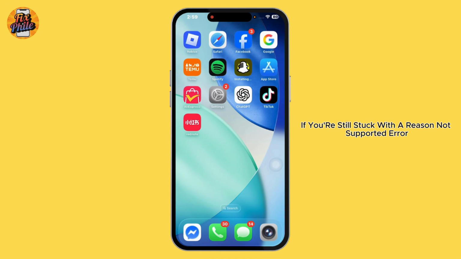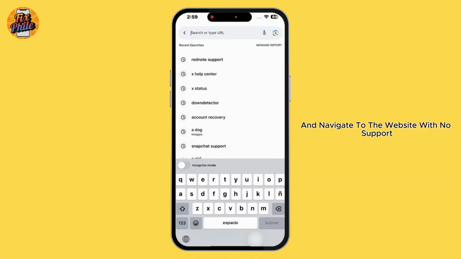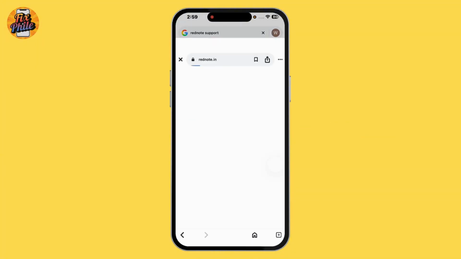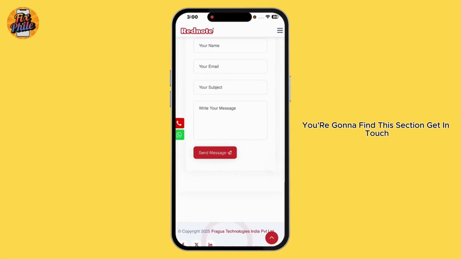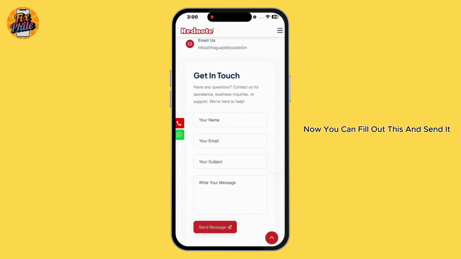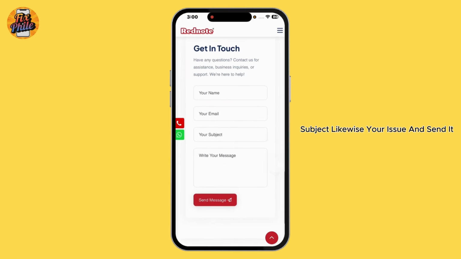If you're still stuck with a region not supported error even after trying these fixes, file an appeal. For that, launch your preferred browser, navigate to the website RedNote support. Once you're on this page, scrolling down, you're going to find this section, Get in Touch. Now you can fill this out and send it. Type in your name, email address, subject, likewise your issue and send it.